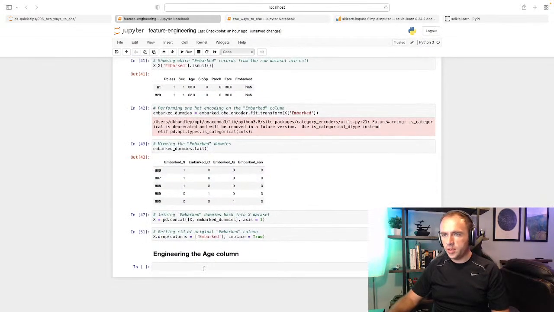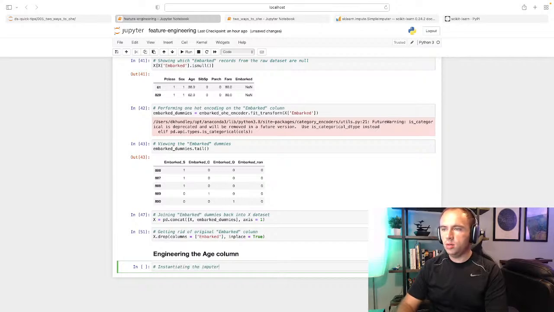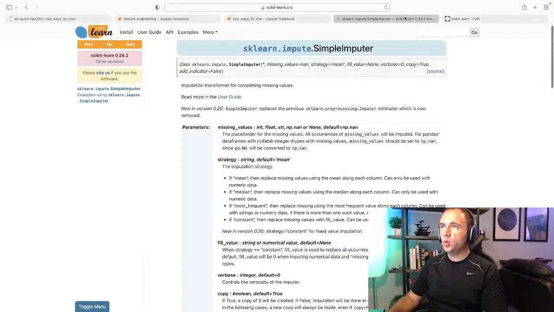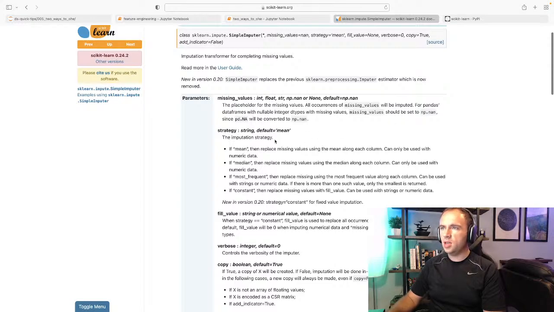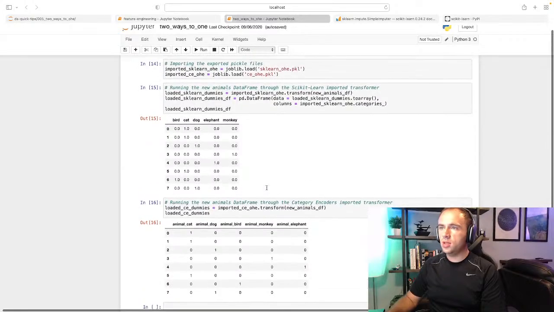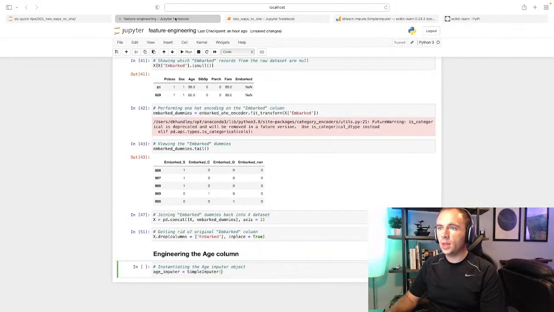All right, so let's instantiate this object, the age imputer object. I'm going to call this age_imputer equals SimpleImputer, and then I've got to remember our options here. Missing values, strategy. I think I'm only concerned with strategy. So strategy equals, and I mentioned we're going to select median here.